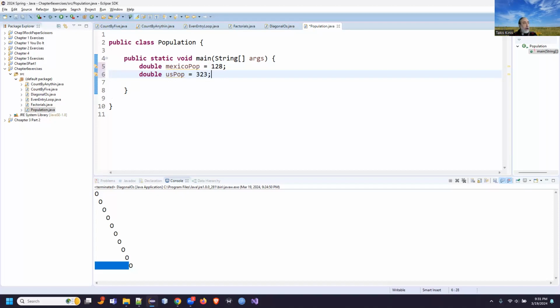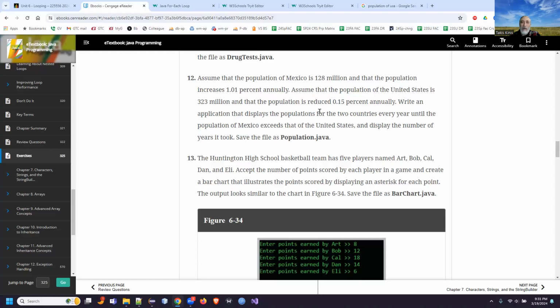We were also given the rate of growth for each country. Mexico's rate is 1.01% growth, and the US rate is, was it point what, I forget, I have to look. I'm sorry, it was like 0.15%. So not even a 1% decline, and just a tiny little bit we're losing each year. So these are given pieces of information. And so once again, I'm going to copy paste these in.